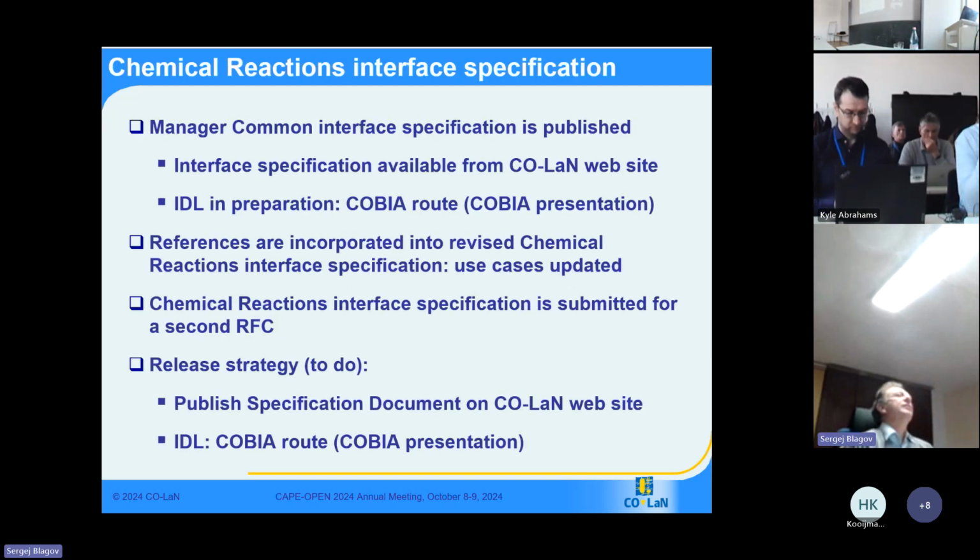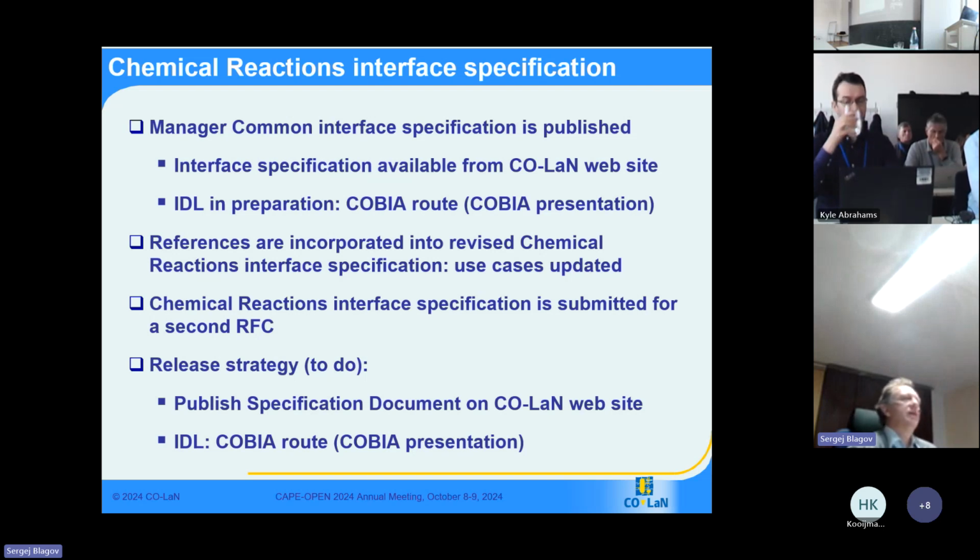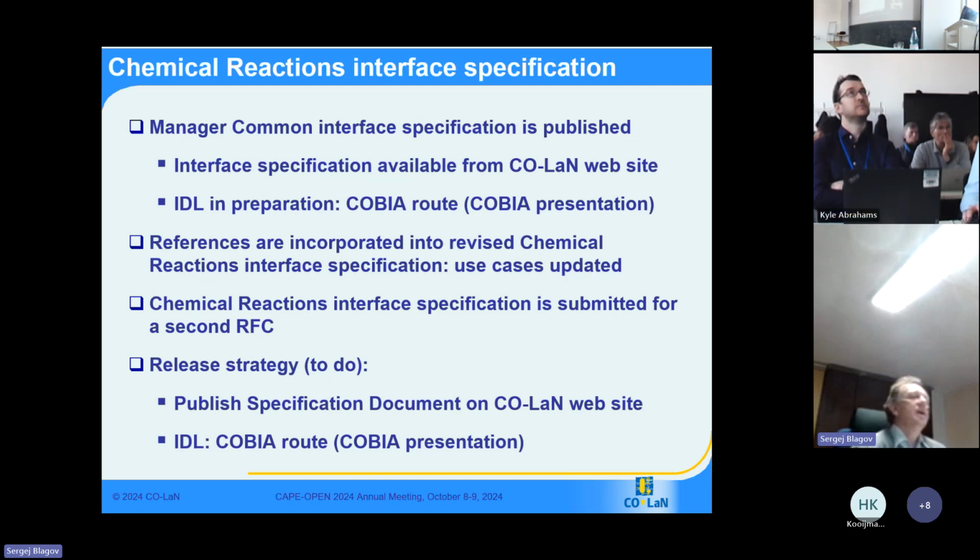Now, some more details about the chemical reaction interface. This document had already been prepared last year, but some required references to the manager common interface specification were missing because the manager interface specification was not published. In the meantime, this specification has been published, and the document is now available from the CO-LaN website, and the appropriate IDL is currently in preparation.